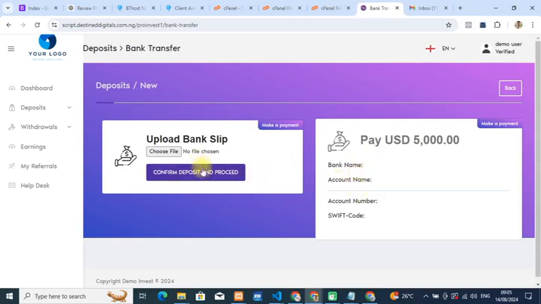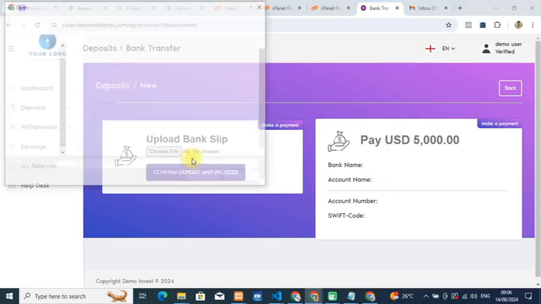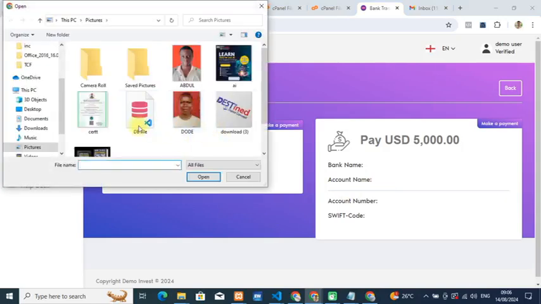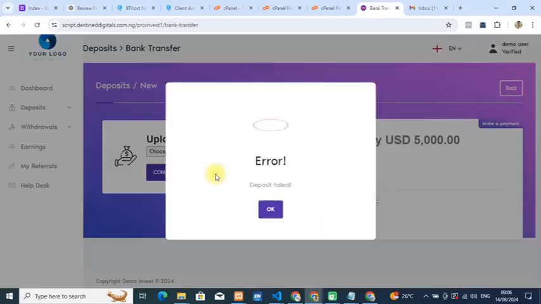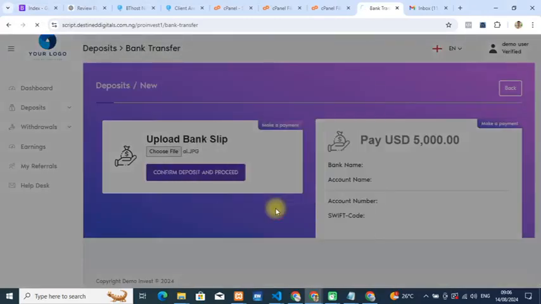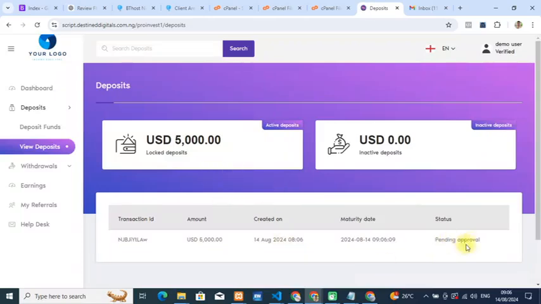So you can see, okay, we haven't set a bank name and a SWIFT code. So once we do that, it's going to come up. So I'm going to teach you how to do all of that. Now once the user successfully makes the payment, then here they will have to upload the bank slip, and after that confirm deposit. Okay, it's pending here.